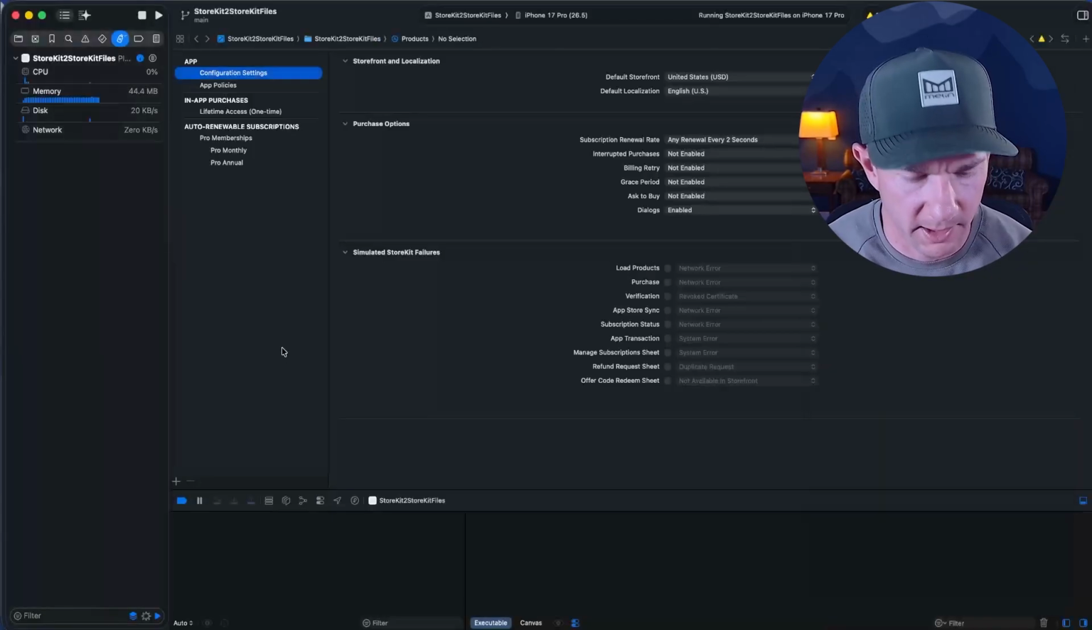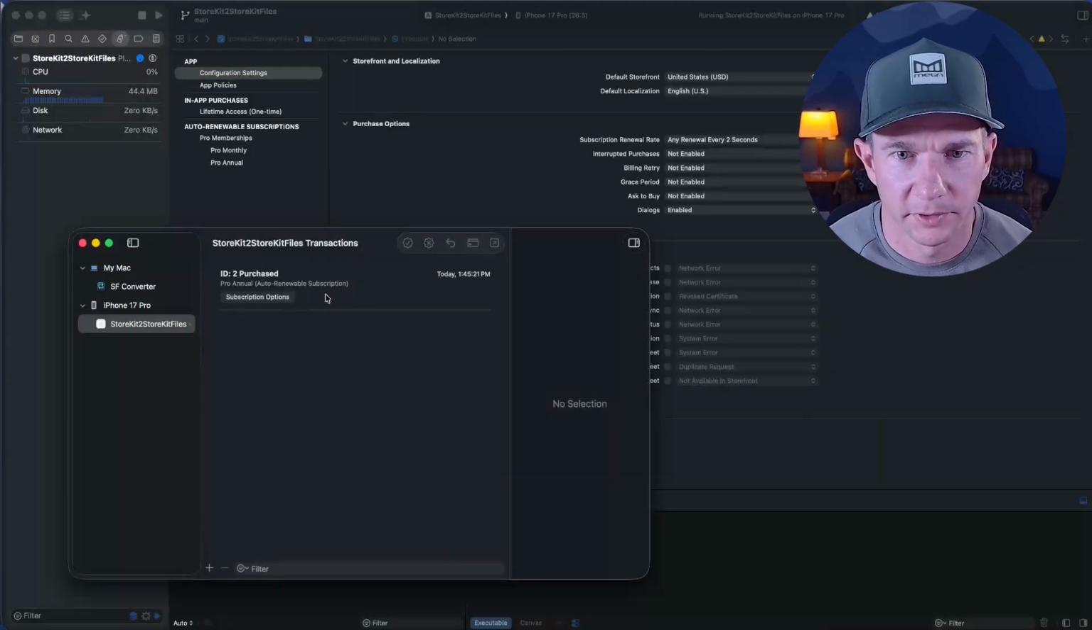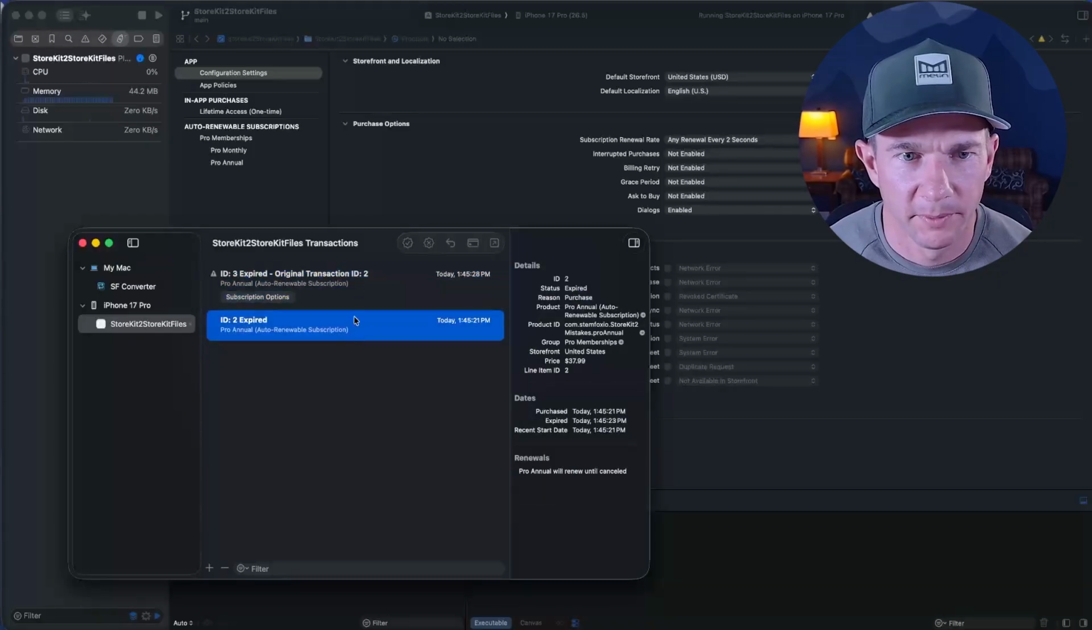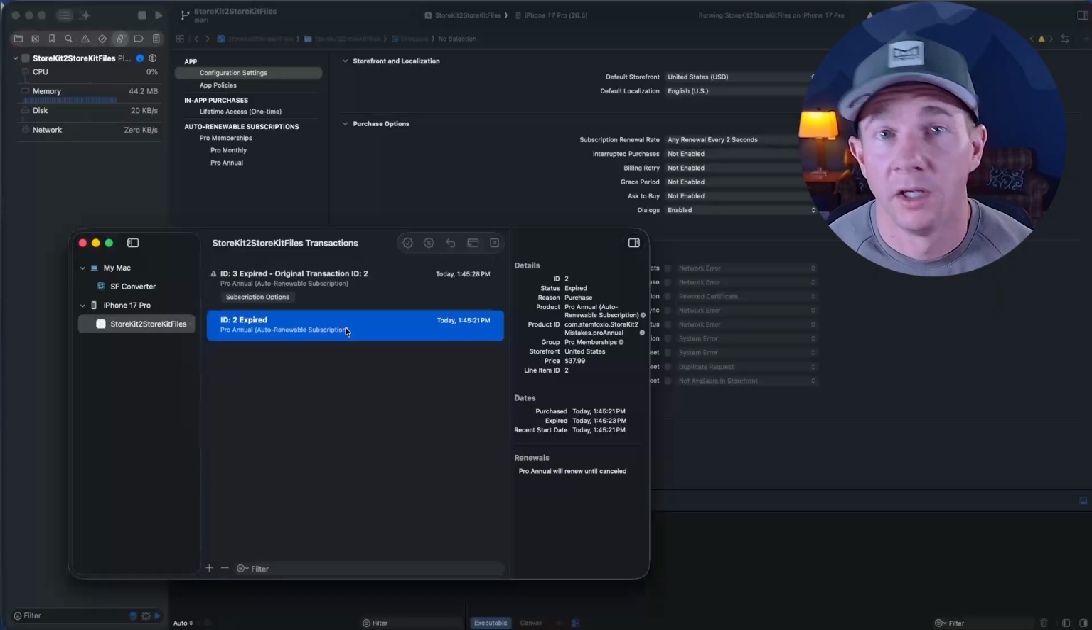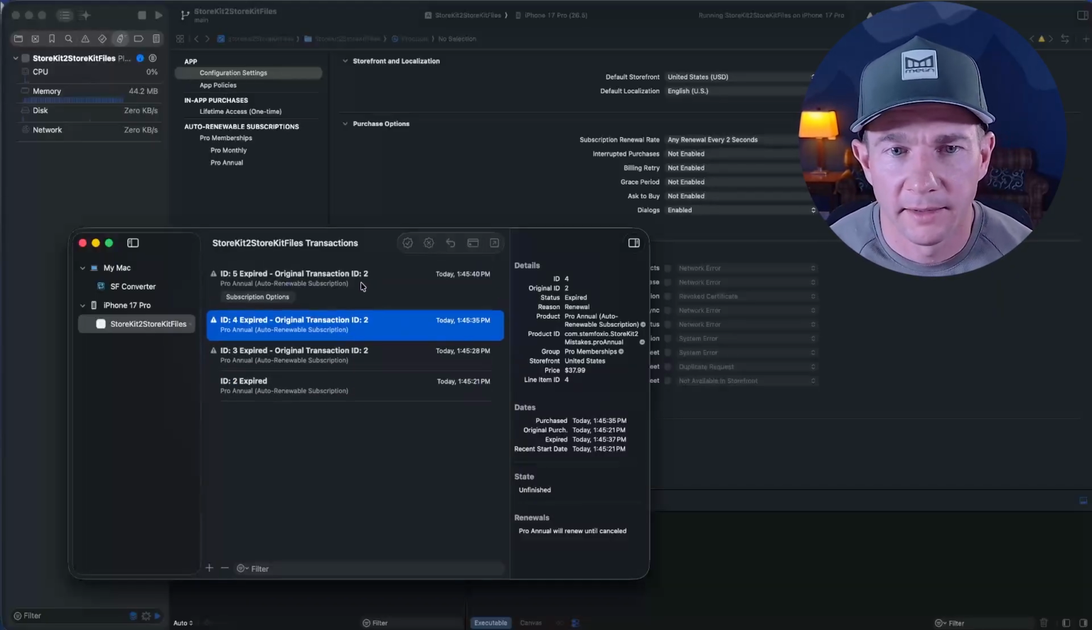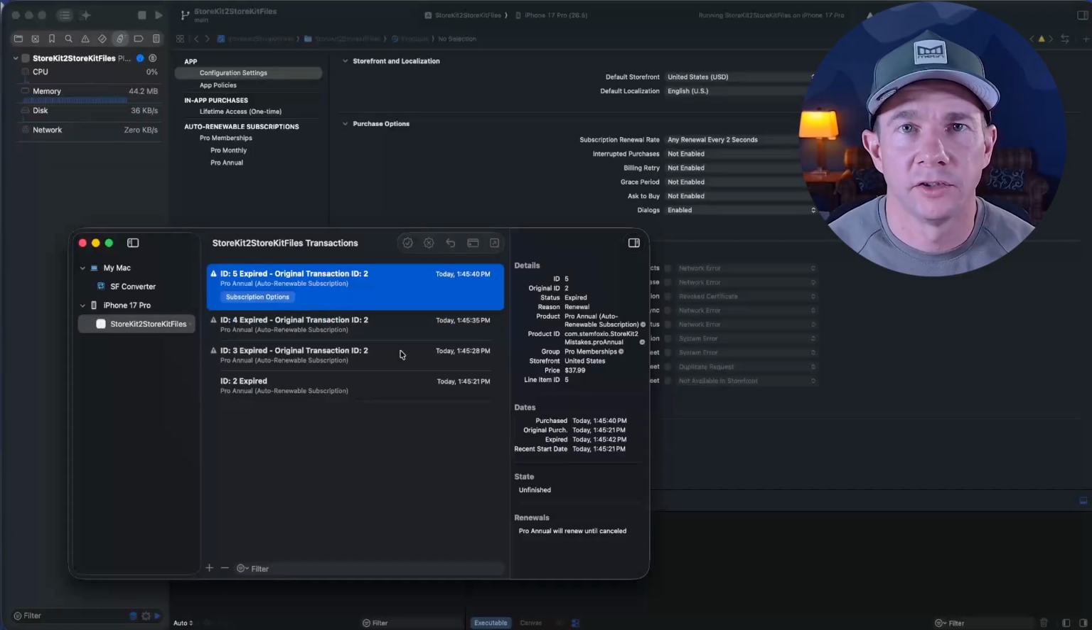And now if we come back into Xcode and we look at our purchase, every couple of seconds we should get another one here. Oh, look, here we go. Boom, that one expired because a year has passed. Oh, look, here's another year has passed, and another one, and another one. And it's so useful to make sure that we're handling these cases.